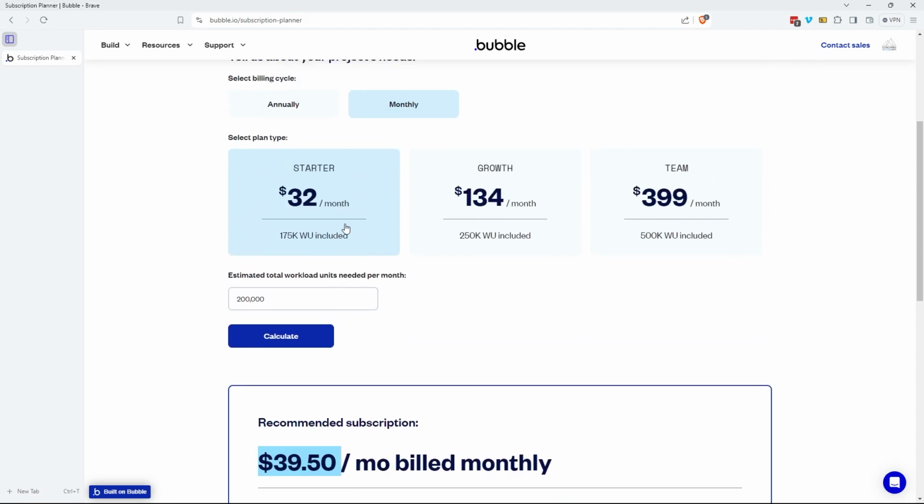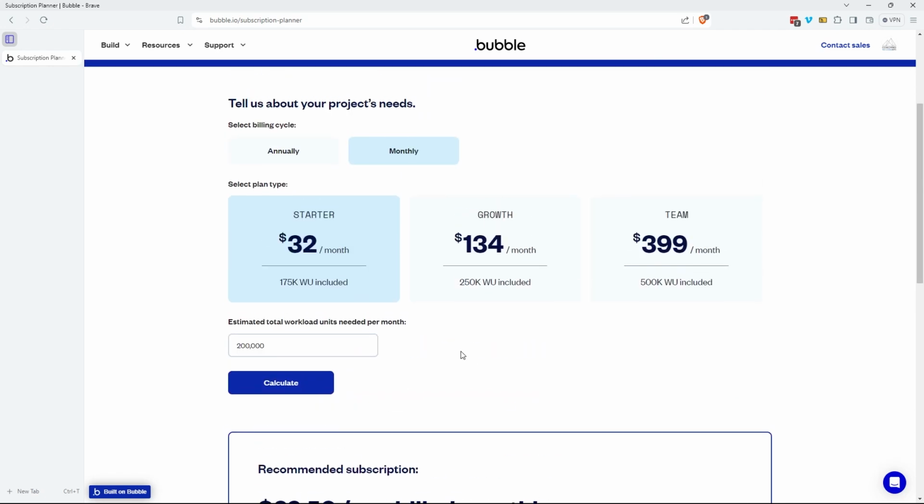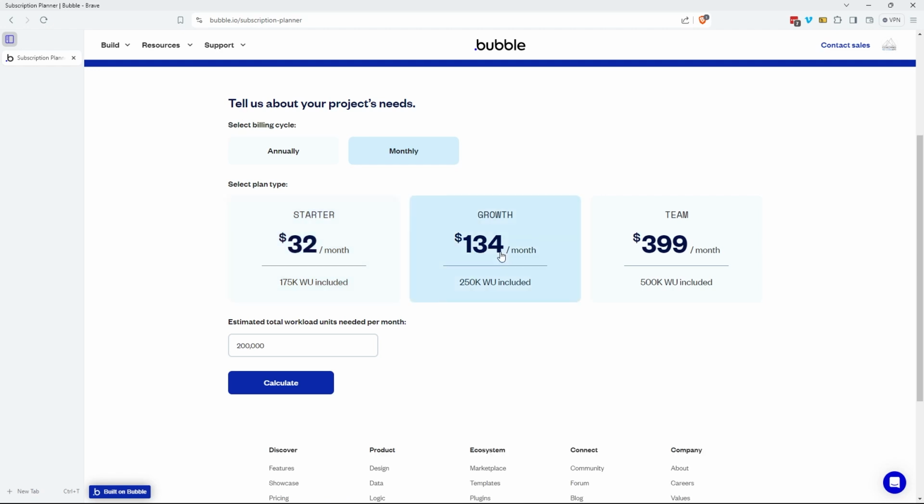That is significantly cheaper compared to jumping up to the growth plan, which, yes, would also cover my 200,000 units needed, but it's just more cost effective to enable overages for this. Okay, now again, you do need to make sure that the plan you choose is the one that you need. It might be that you just need features within the growth plan that the starter plan does not give you, even if you don't need that many workload units. So make sure that you choose the base plan first to support the features you need access to.